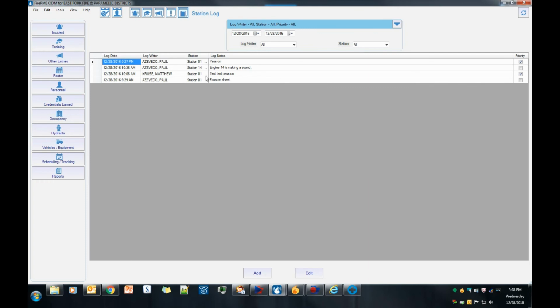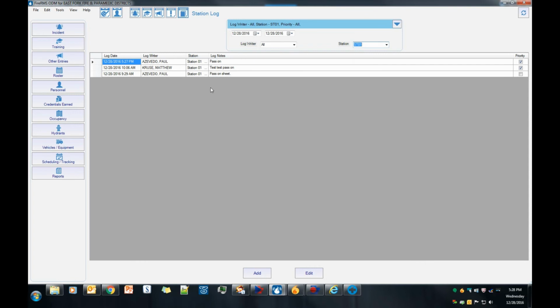The other thing that this gives us the ability to do is continual running logs. Currently, we've had the issue where pass-on forms are lost between shifts. Now that they're always on the computer, we can scroll back. So if we wanted to look at just Station 1's pass-on sheets and see if we missed anything, we can filter the log reports or pass-on forms to just a single station, and then go through here and see by date and by log writer what was passed on and if it was a priority or a non-priority.